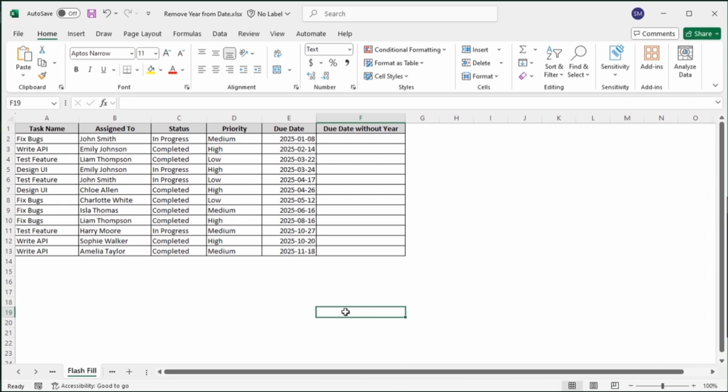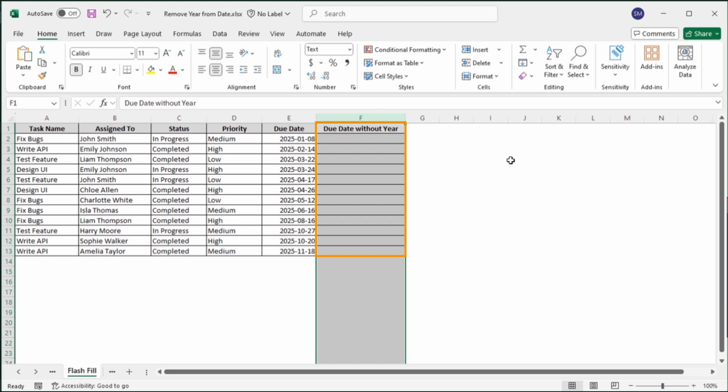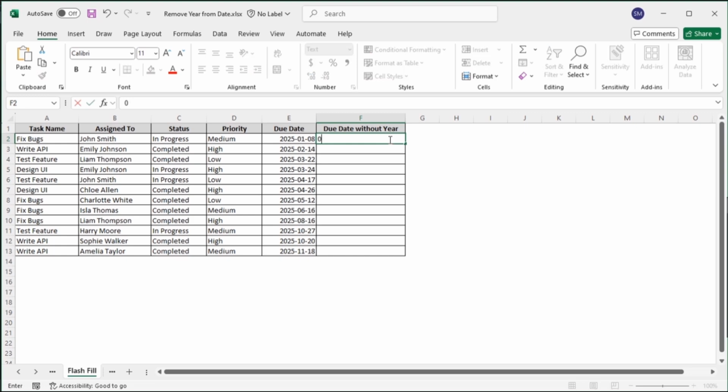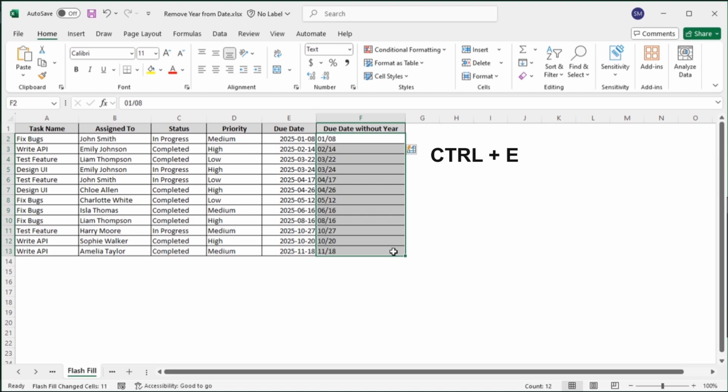The second method is to use the flash fill method. To use this method, I have created an extra column named due date without year in column F. So now in cell F2, I will type the date as I wish, like this, 01/08, and you can use your own format, and then press Enter. Now, for all the other cells, select all of them, and then press Ctrl and E altogether. It fills up all the cells for us.